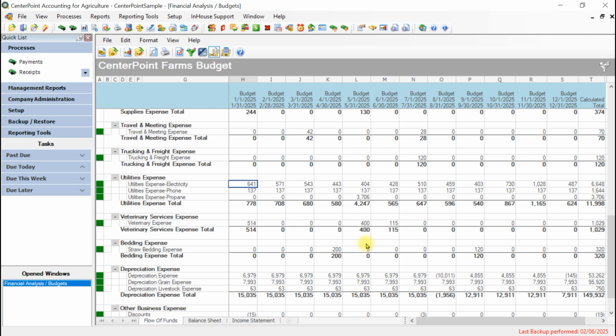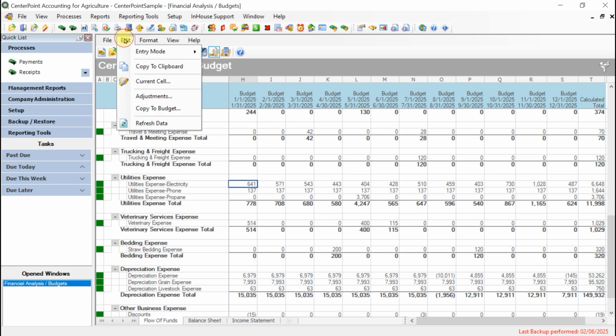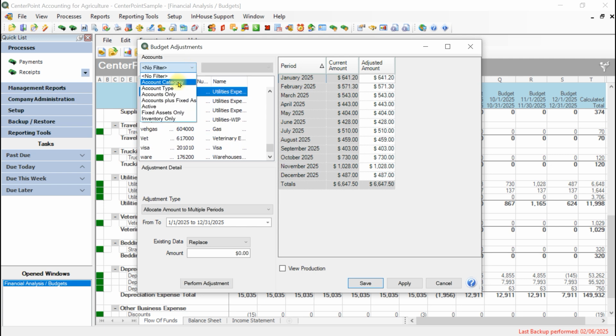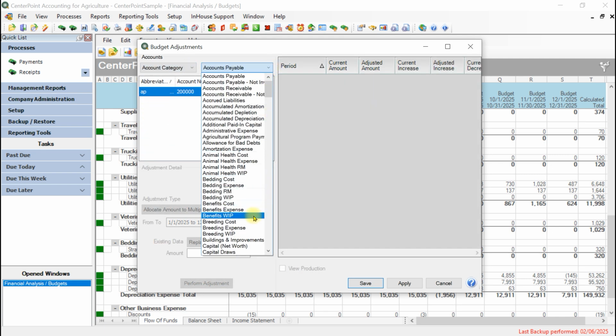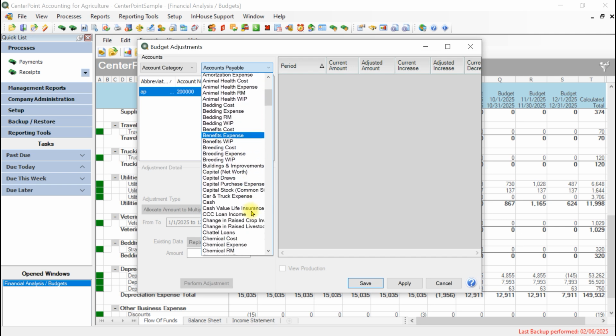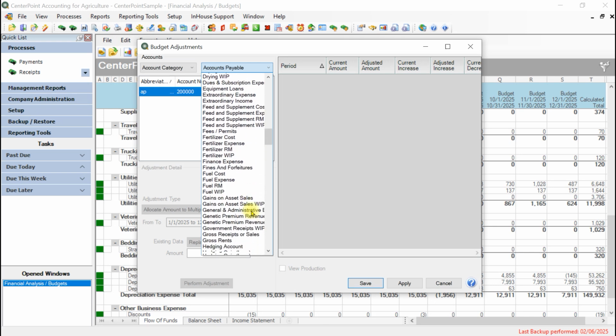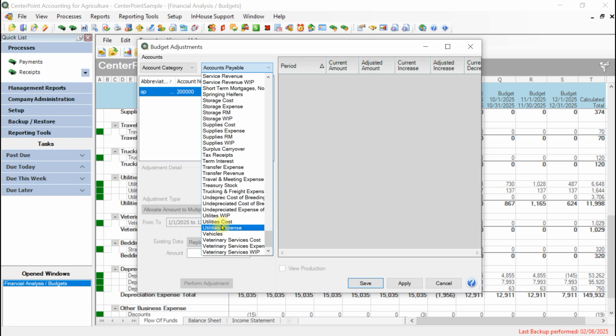Now to apply that distribution to these values so that I can get them allocated to those profit centers, I would just go to Edit and Adjustments. Now I'm seeing all of my accounts here, even though I'm highlighted on one of my utilities expenses. So if I want to narrow it down, I can filter for just those accounts that are in the account category of utility expense. Now the amount of categories you have will also depend on the version of the product that you're in. I happen to be in the agricultural product, which has many more account categories.